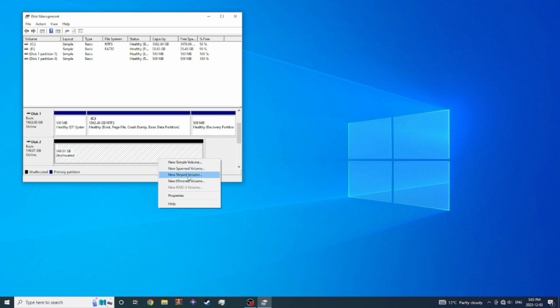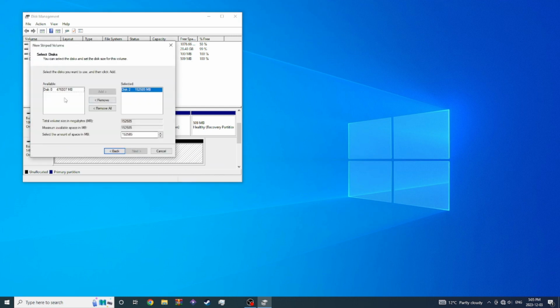Now, to make a RAID 0 volume, Windows doesn't call it RAID 0, they call it a striped volume, and you're just going to click, not new mirrored, new striped volume, and it's quite straightforward from here. You just add the other disk.